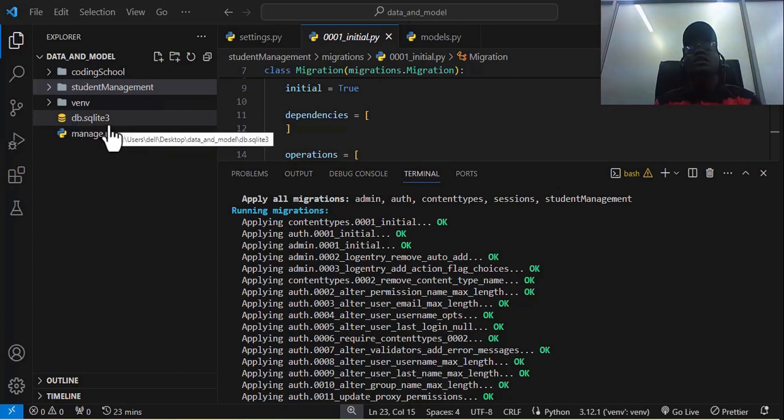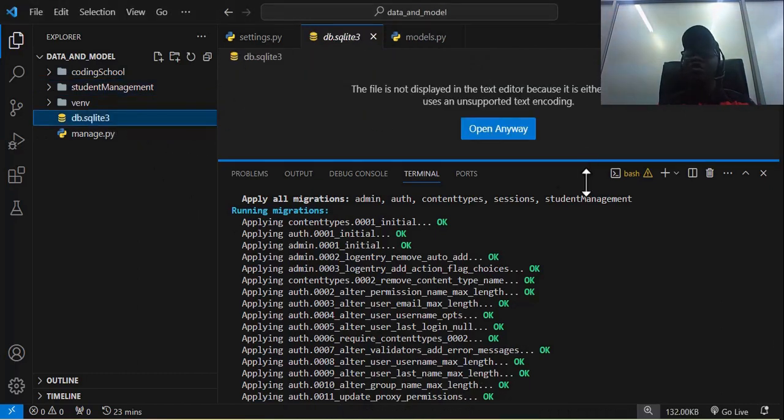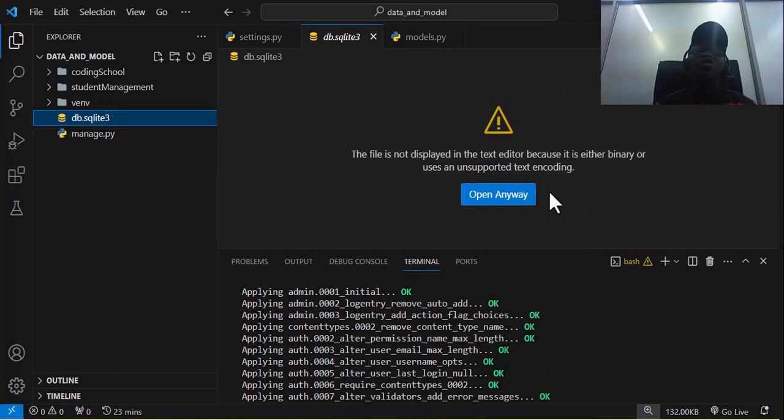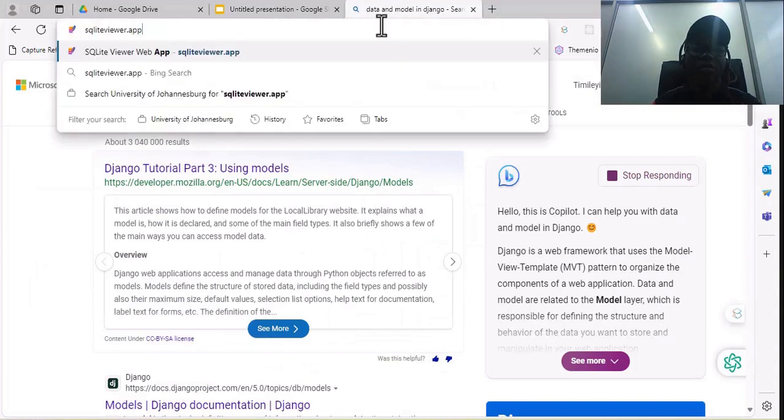Now, to see the changes that we have made to our record or to our database, I want you to just see it in action. If I open this particular application, it's not going to be showing, because by default VS Code will not make it possible for you to view an SQLite file or an SQLite database. So let's go to our online SQLite viewer.